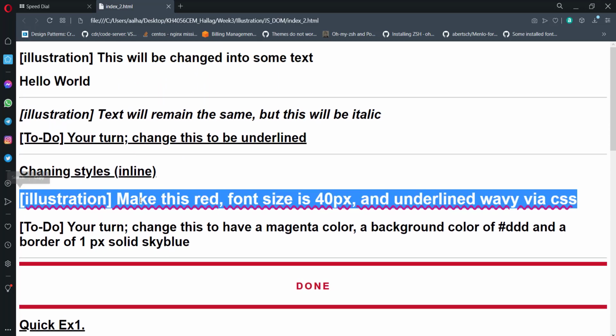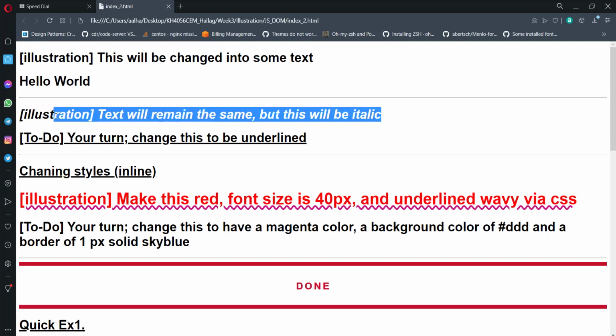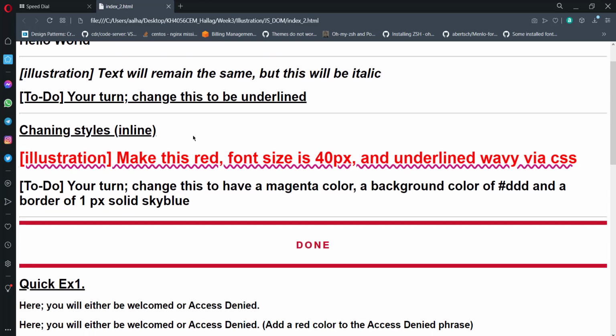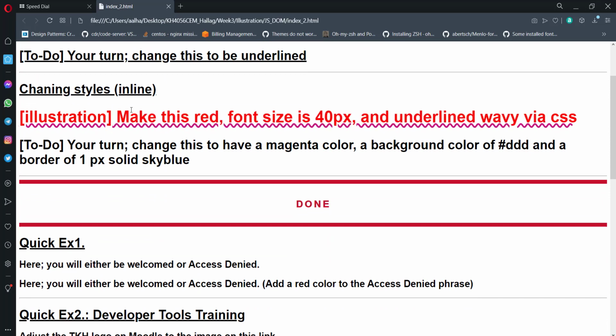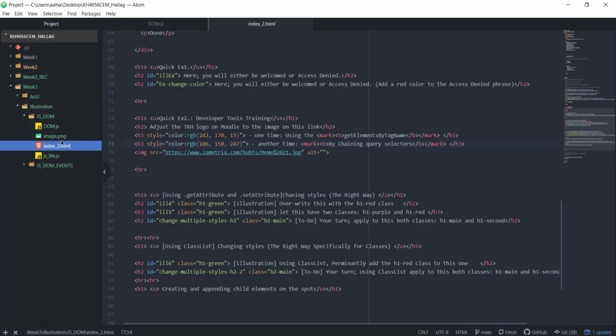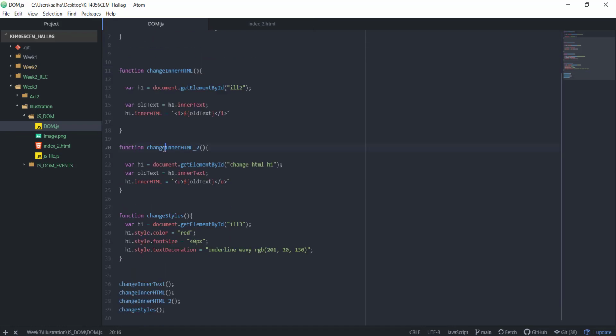Just to recap what we have done, I think we have reached this far. I did this with you, and we have changed the text here, and we also changed the inner HTML. We made this italic without changing the content. We have changed the styles as well, but there is a problem with this. If you remember, we were working on DOM.js, so I'm just going to open it. It's open there.